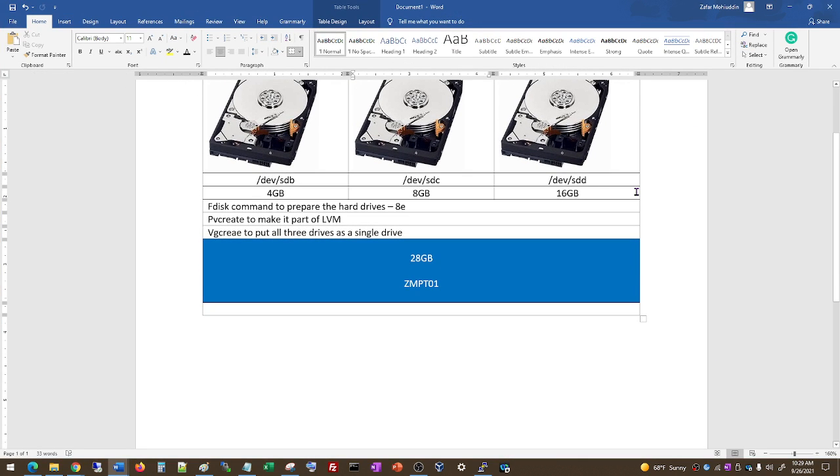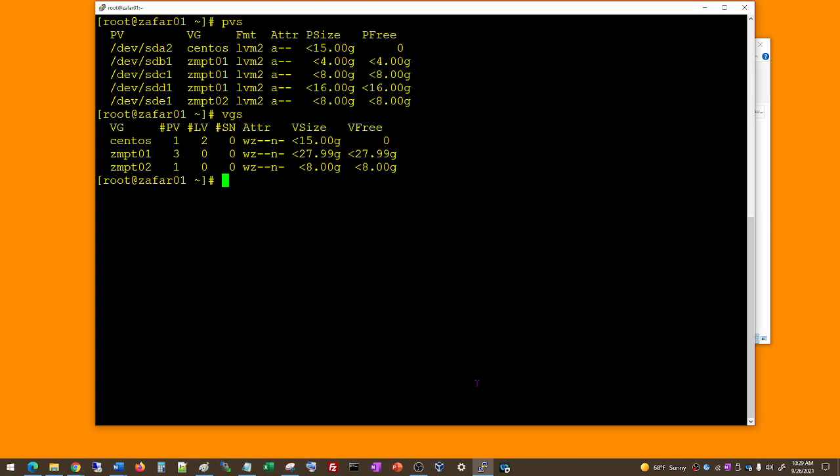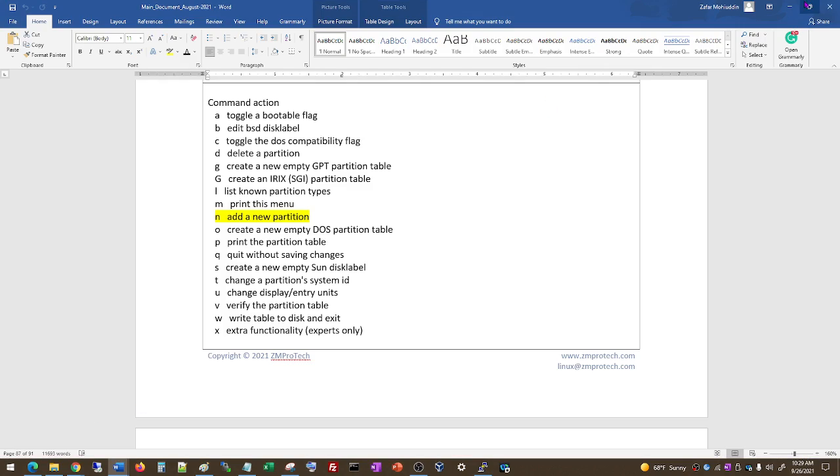Okay. So now we have a big chunk of 28 GB here, right? So now what we're gonna do is, all right, let me proceed here.